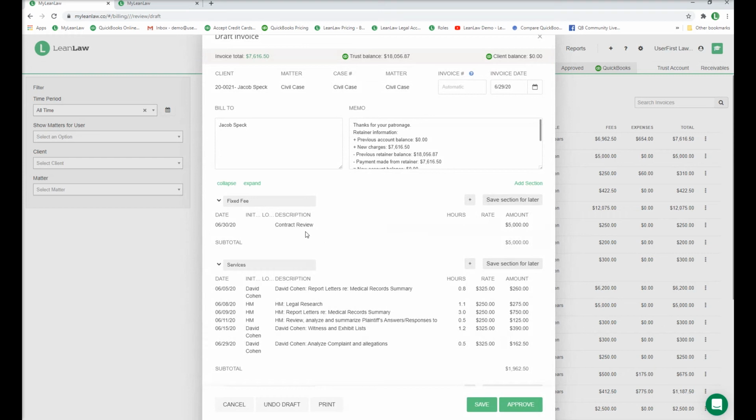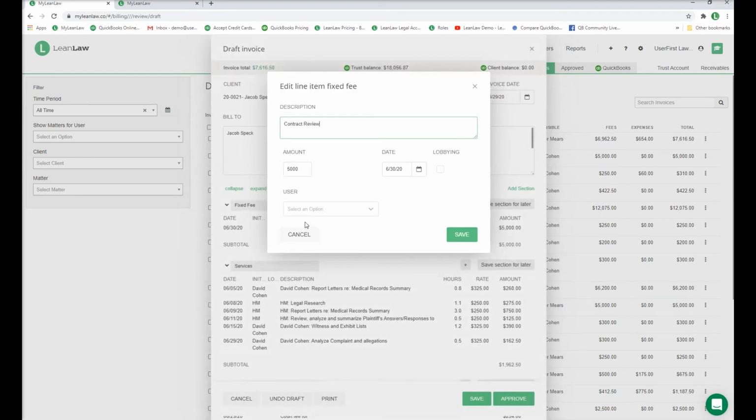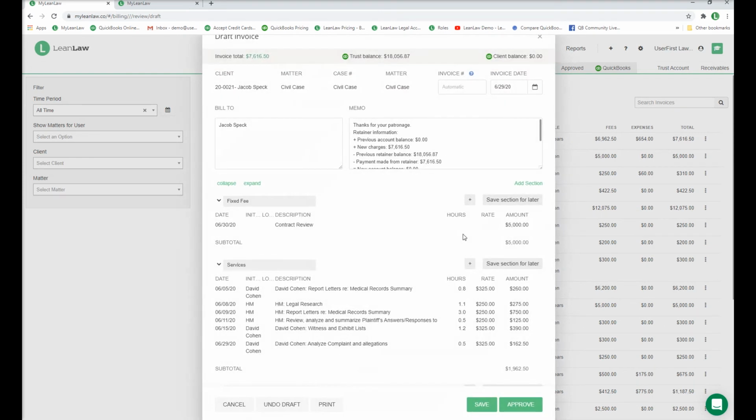You can edit any item and even save something for later. When you save something for later, that means you remove it from the invoice, but it will be available to be billed at a later time.